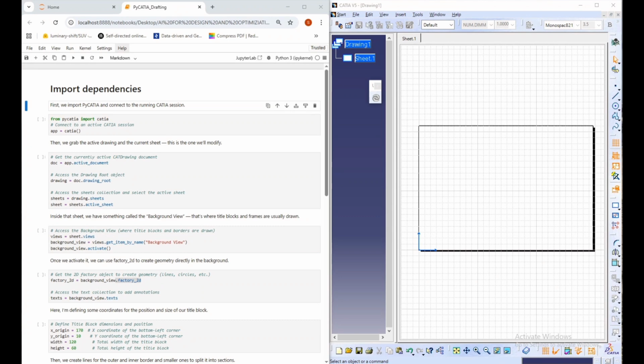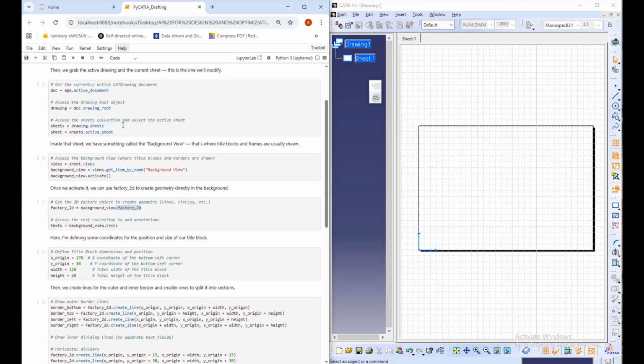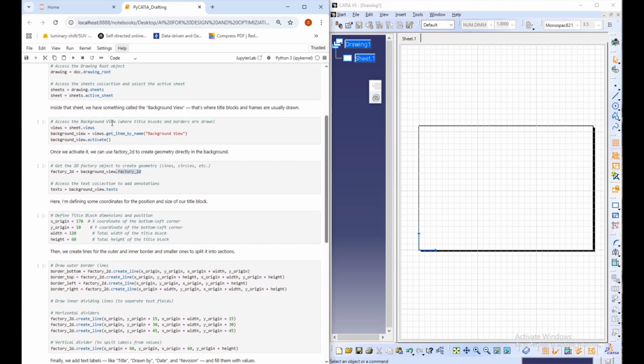Alright, let's jump into the code. So I already have CATIA open with an empty A4 drawing document. Let's switch to Python and start building our script. First, we import PyCATIA and connect to the running CATIA session. And then we grab the active drawing and the current sheet. This is the one we'll modify.